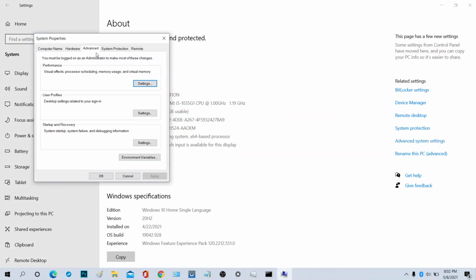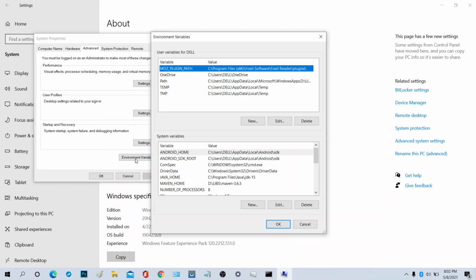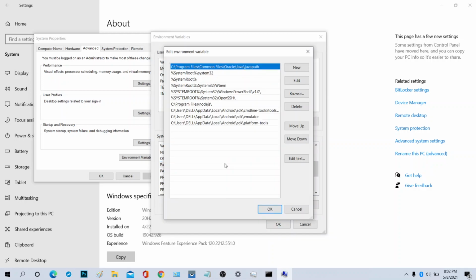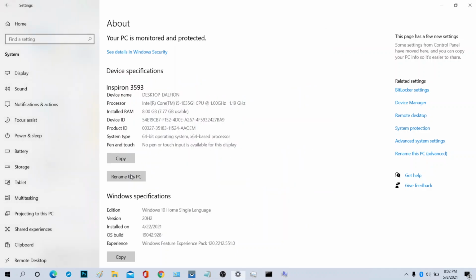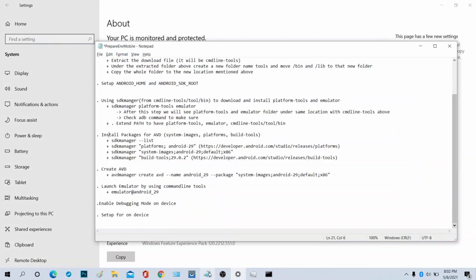Okay, so now what you want to do is go back to Advanced System Settings again, Advanced tab, Environment Variables here. So you open the Path here, you see the Path here, so double click to open. I already put it here, but for you, click on New here, and then you just paste here. Okay, paste here and then hit OK, and then OK here. Now I already have the path for SDK Manager.